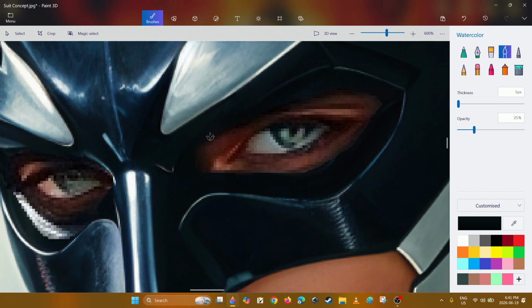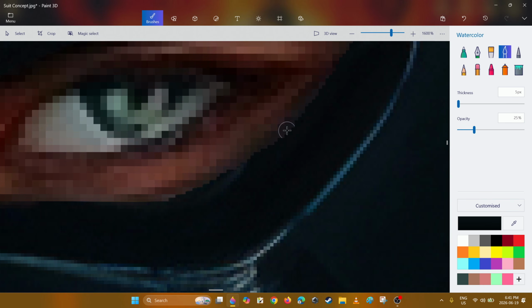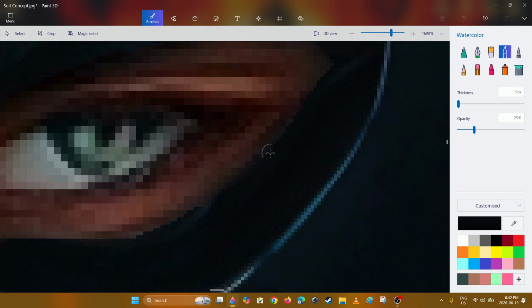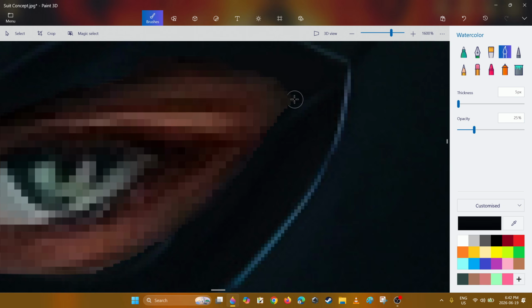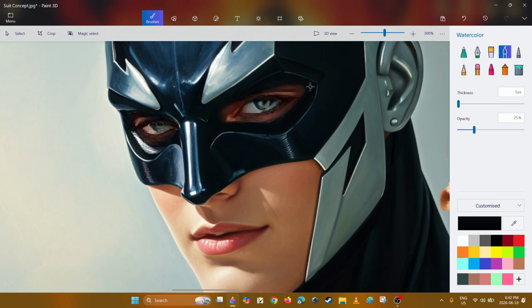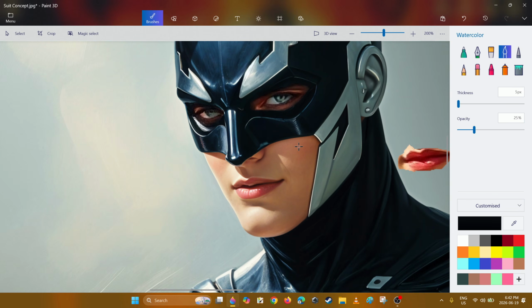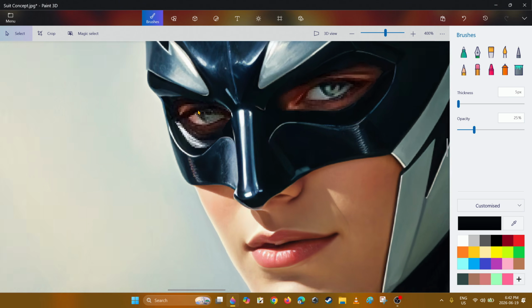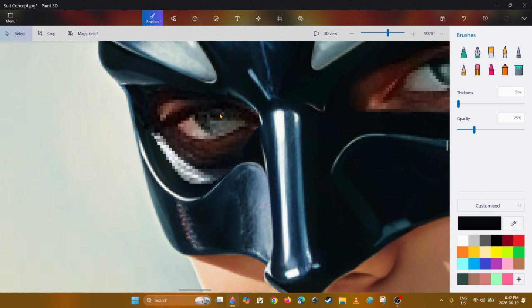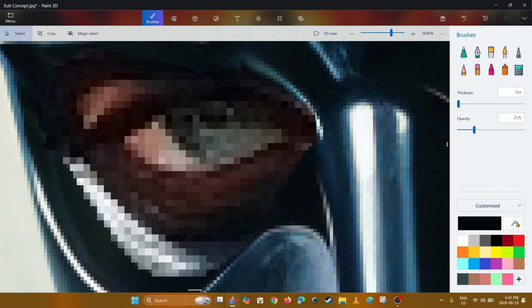Just putting some paint on top. Okay, down here. Eyedropper right there. Okay, right there. It's a touch. Okay, that doesn't look half bad. But addressing his right eye, I think it's way too pixelated, so I'll try to add some color back to it. At least I'll try.